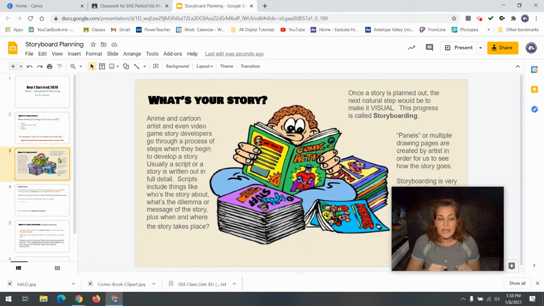Scripts will include things like who's in the story, what's the story about, is there a dilemma that the character has to go through, or what's the message of the story. Plus, of course, then you want to answer the question of when and where the story took place. Once the story is planned out, the next natural step would be to make it visual.